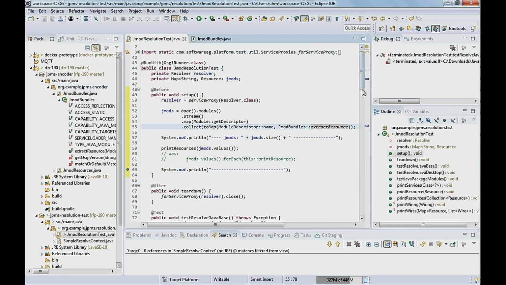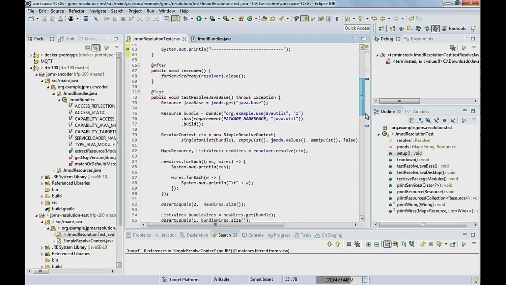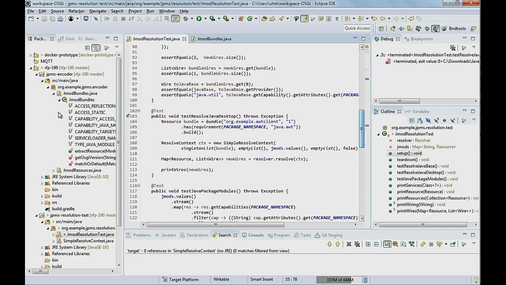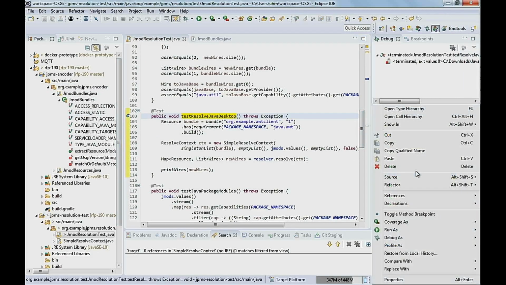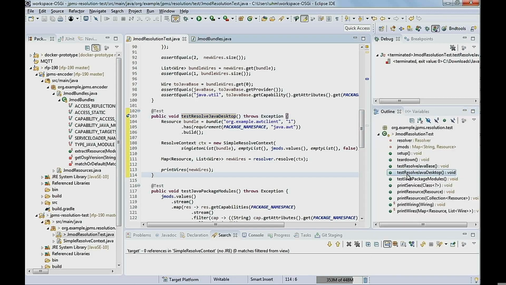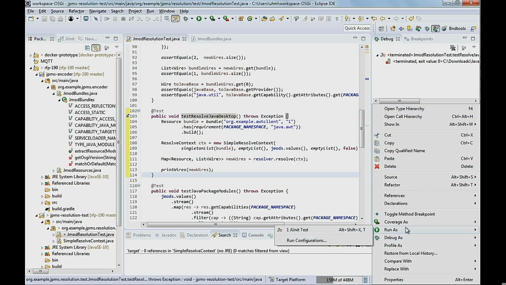So I've got this little test example prepared, which is this one here. Let me run this one, just one test. There are several ones in the, oops, I don't want to delete anything. I want to run this as a JUnit test.